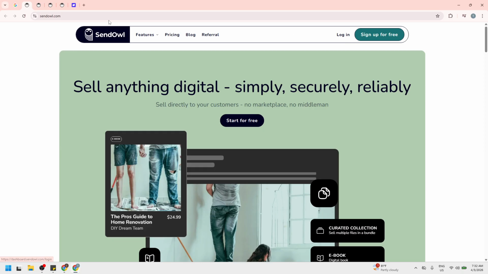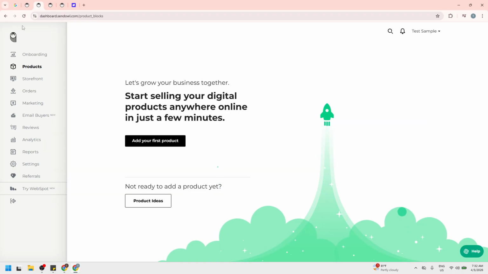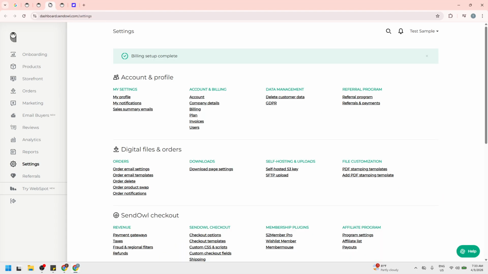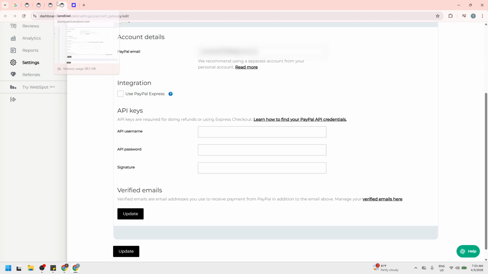After you're in, head to the settings area. You'll typically find this in the main navigation or under a gear icon. Settings is where you control account-level options, including how you get paid. Within settings, look for payment gateways. This page manages the services that process your customer payments. Open it, then scroll until you see the Stripe section.